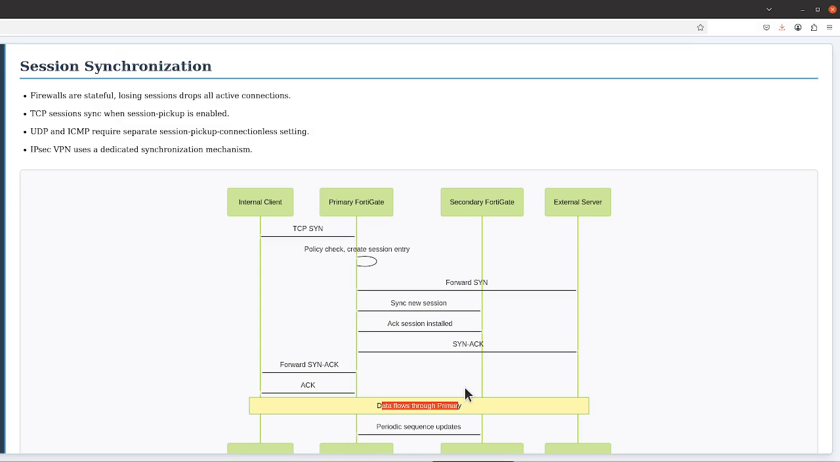Second, IPsec VPN sessions have their own separate synchronization mechanism, because re-establishing an IKE security association takes a round trip and a cryptographic exchange that you cannot simply replay from a session table entry.